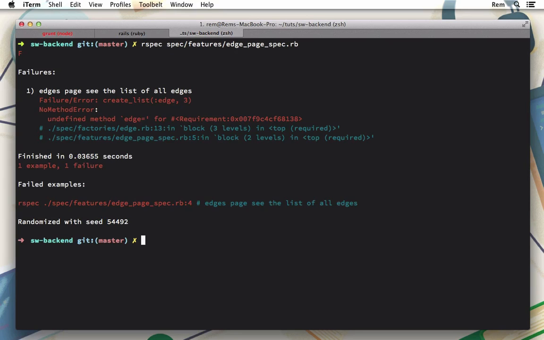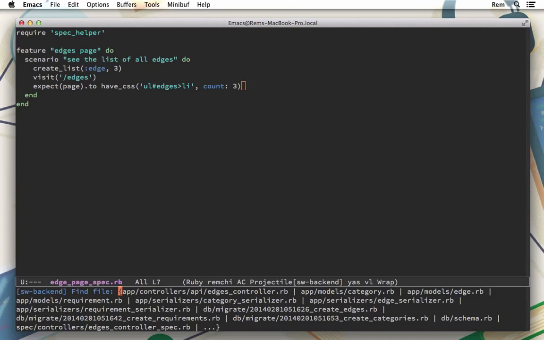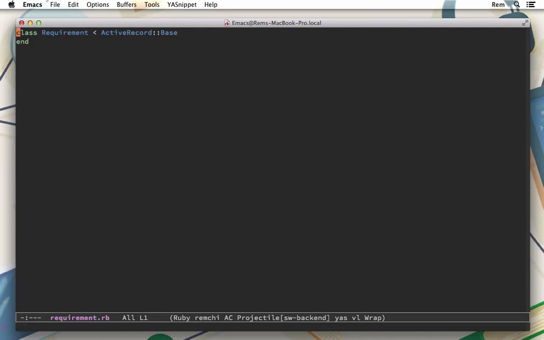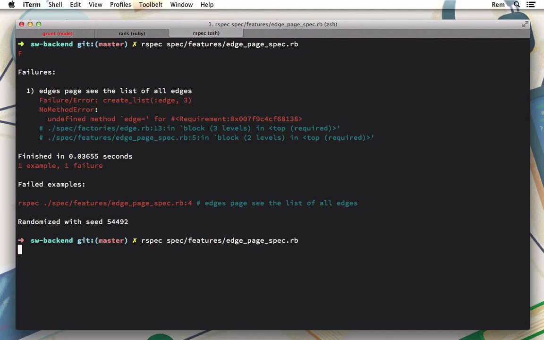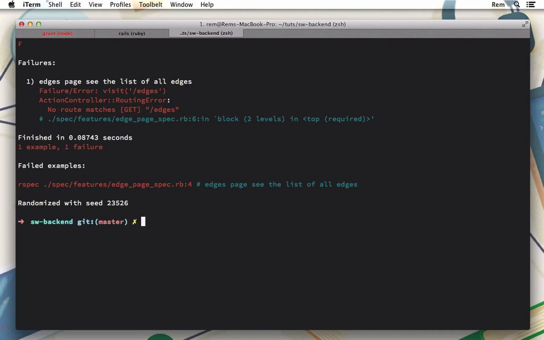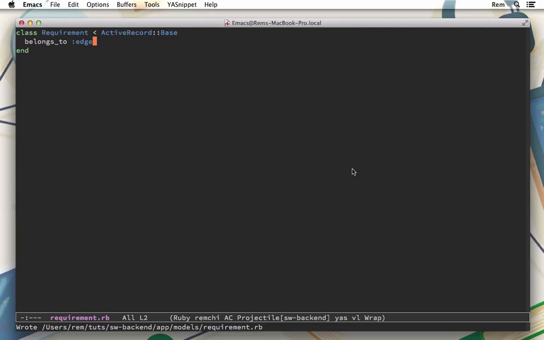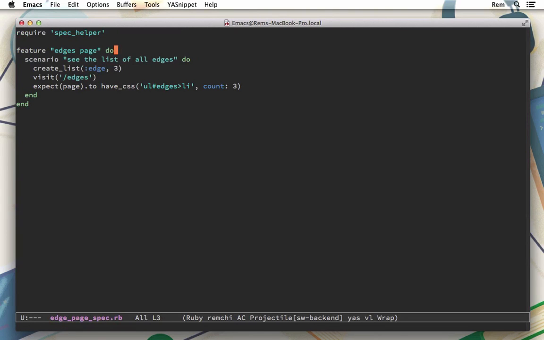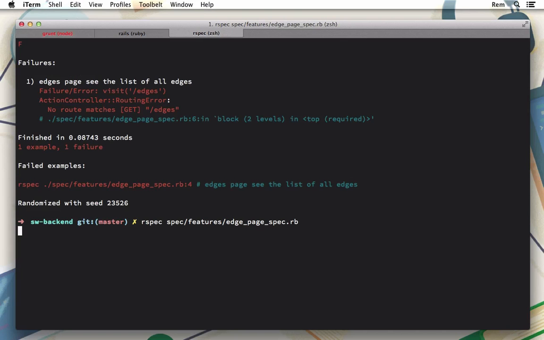So we have an error, undefined method age, and that happens because if we go to the requirement model, we'll see that we do not have belongs_to. So we need to add belongs_to age right here. So now let's run spec again. And now we do not have the ages route. But also what we forgot to do is to actually specify that our feature is JavaScript. So now let's run it.